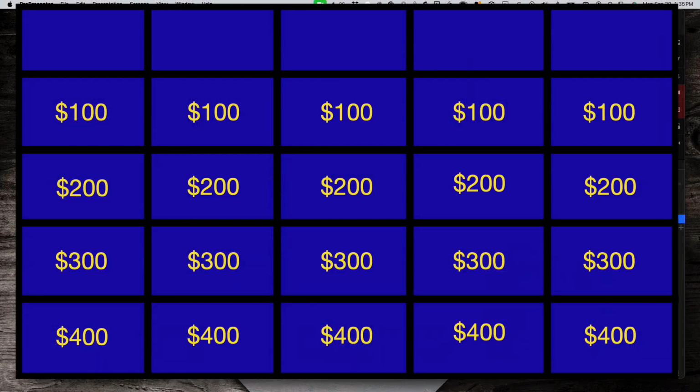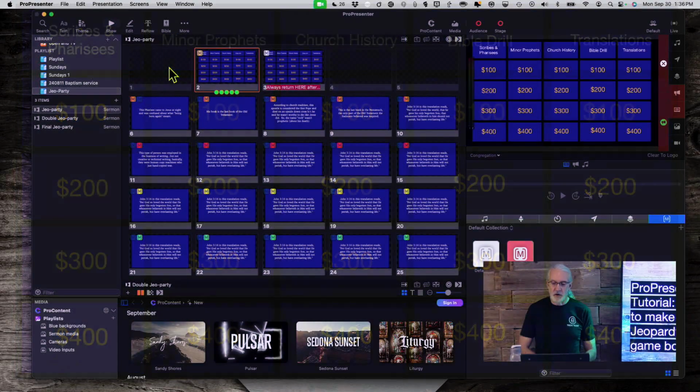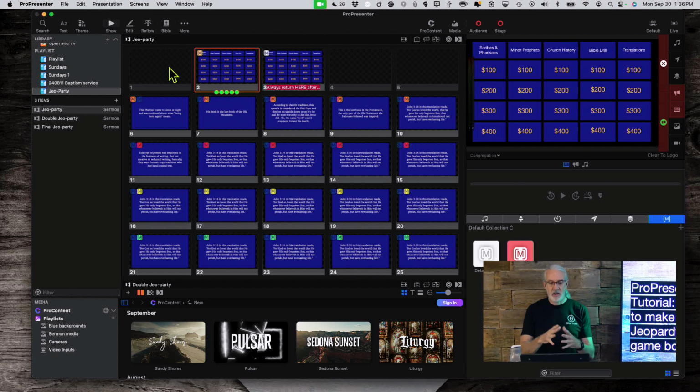Notice how it's building just like Jeopardy. And then I can talk about each category. We've got scribes and Pharisees, minor prophets, and then I could talk about that for a while if I want to. It won't automatically advance until I tell it to. And then church history, Bible drill. This has something to do with where stuff is located in the Bible, and translations. So that's the very first thing that I can do, is just have that come up like that.